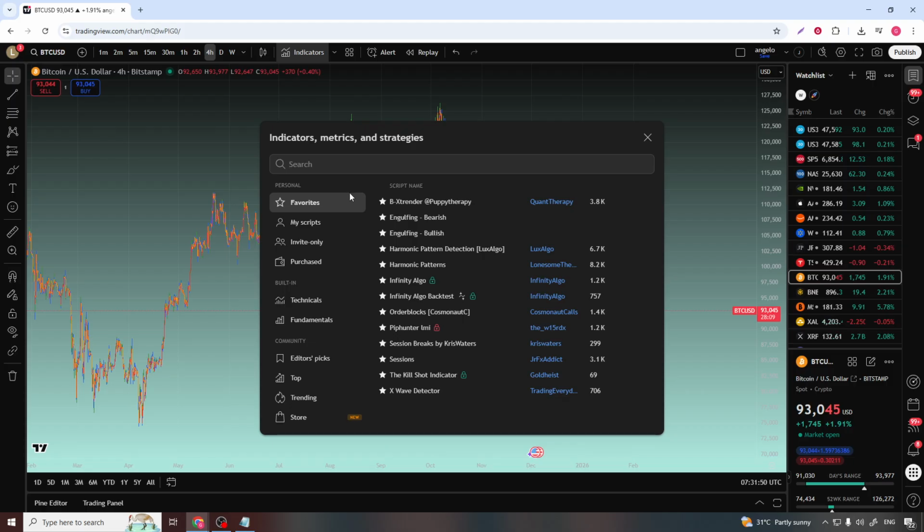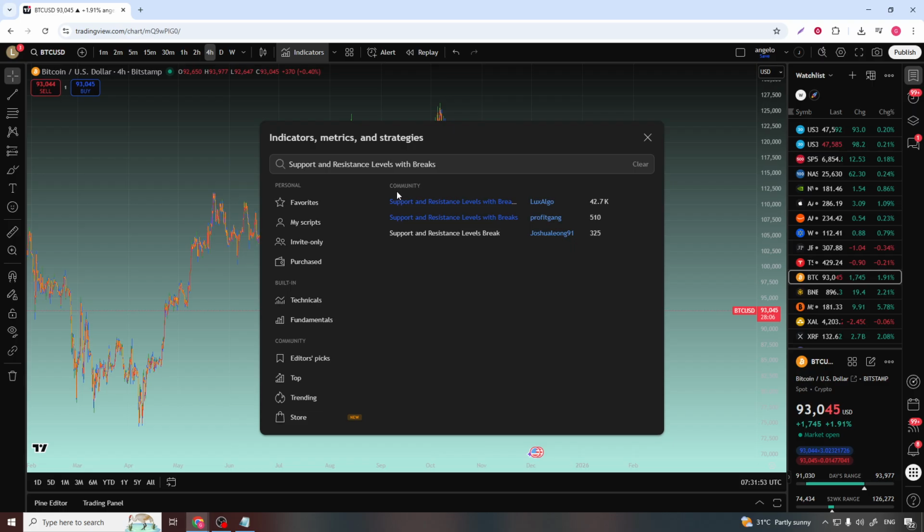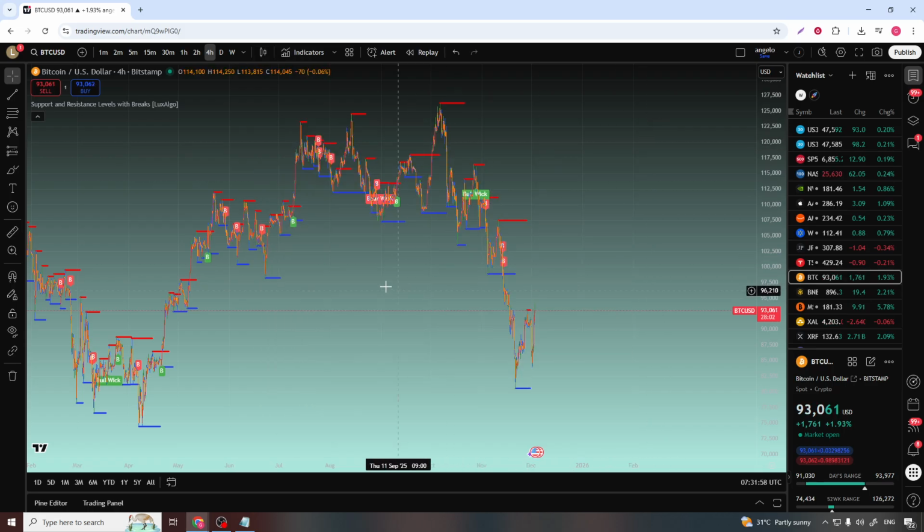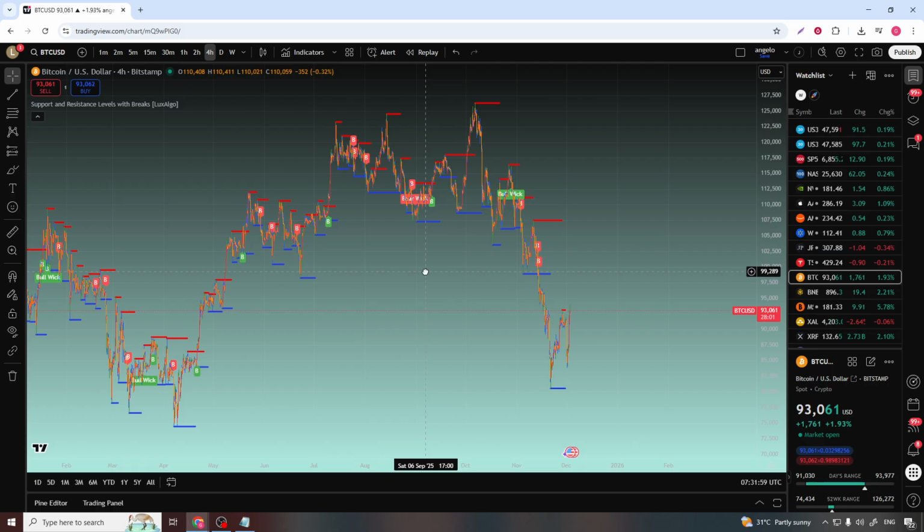As you type, you'll see a list of indicators appear below the search box. Look through the list until you find one that clearly mentions support and resistance levels with breaks. Once you see it, simply click on the name of the indicator. TradingView will immediately apply it to your chart and you should start seeing horizontal levels drawn automatically.